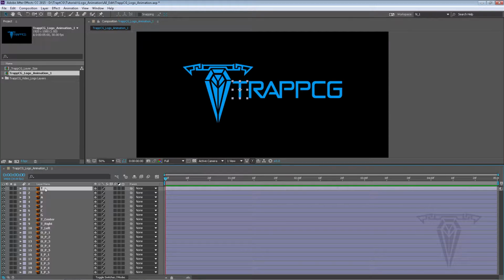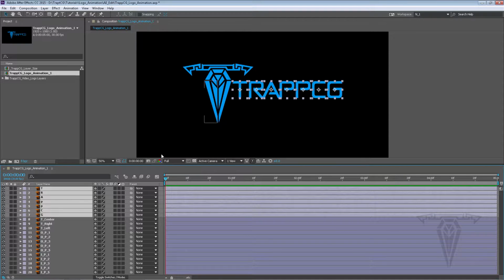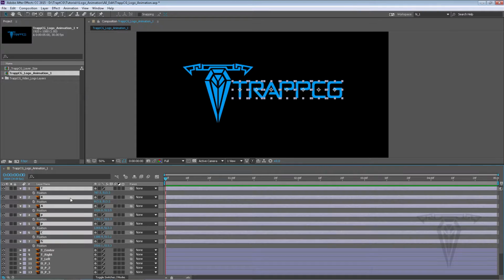So with the T selected, I'm going to hold down Shift and click on the G. So it selects all the layers. I'm going to hit P on the keyboard. That activates the position. That's a shortcut key. Now it doesn't really activate it, just makes it visible. Shortcut key for anchor point is A. Shortcut key for rotation is R. Scale is S. And T is opacity. So opacity is the only one that doesn't have the first letter as the shortcut key. That's because O is being used for something else.